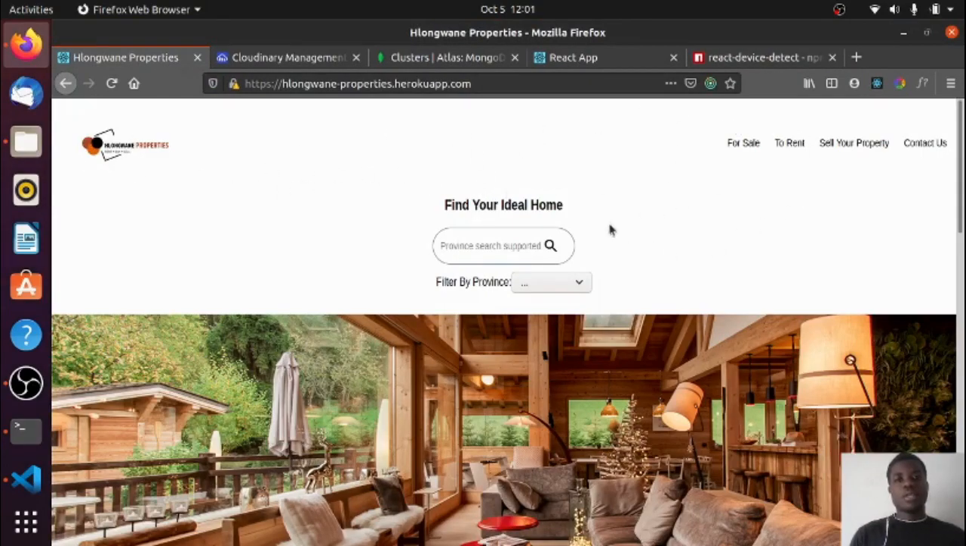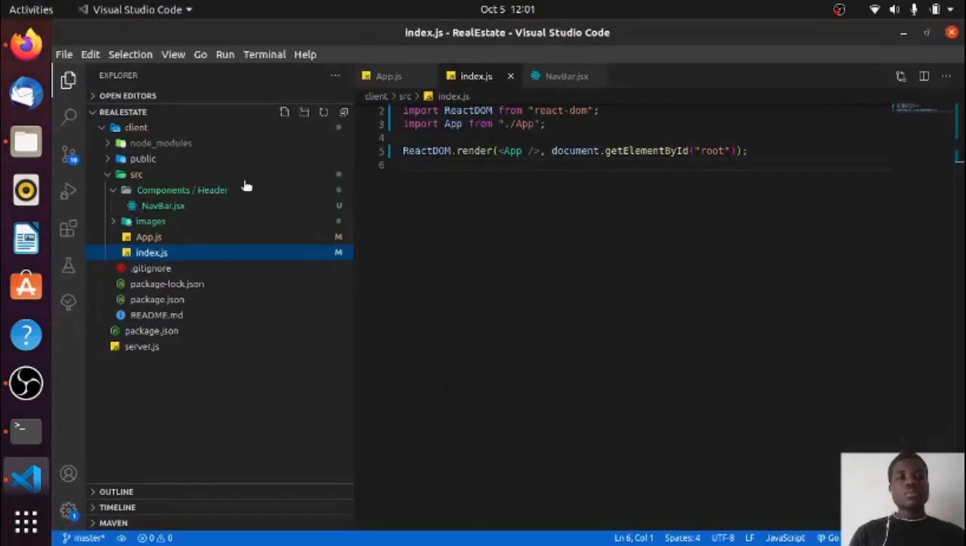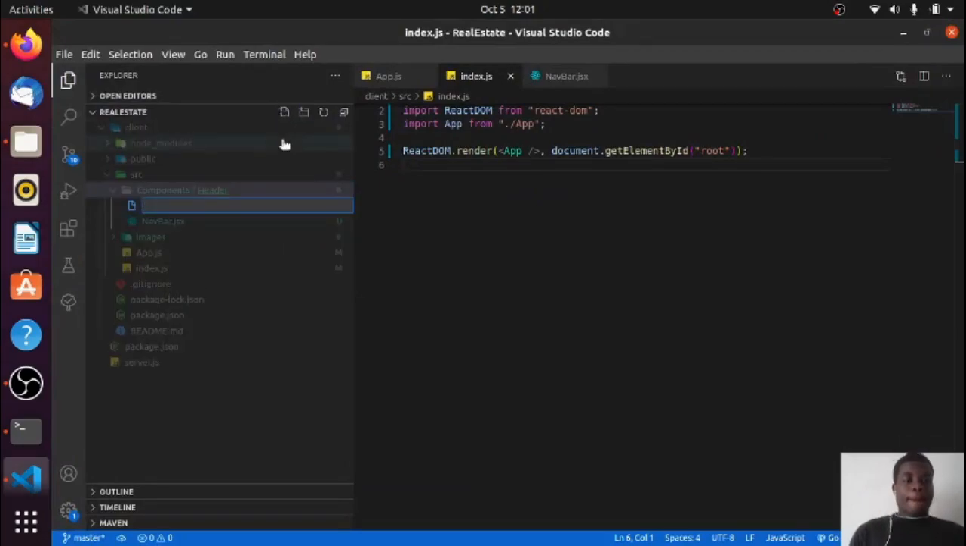Everything should be like this. So we need this, we need that, and we need this search content here. So there's a component on its own, and there's a component on its own. So let's start with the header.